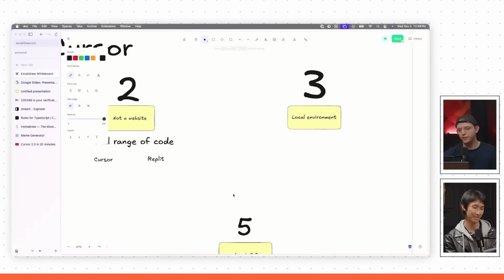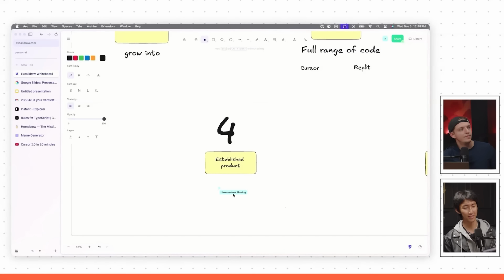That's exactly why, if you learn Cursor, you can learn anything else and pick it up super easily. This is the Photoshop of code writing. 100%. Yeah. So number 4, obviously, is that Cursor is the most established player in the vibe coding space.